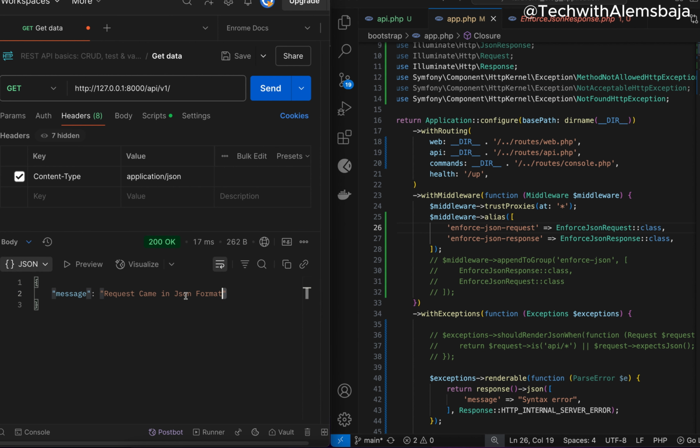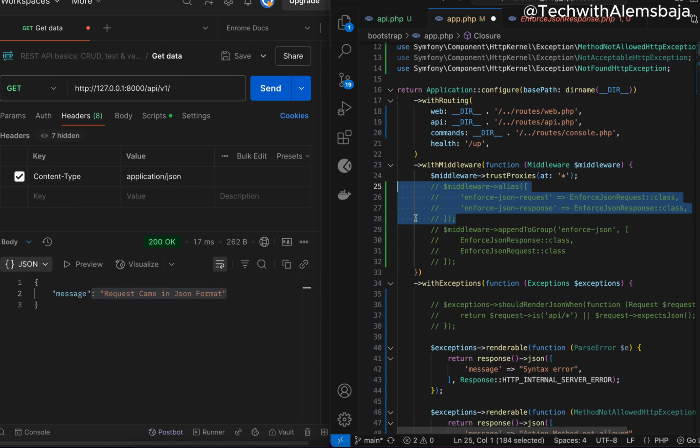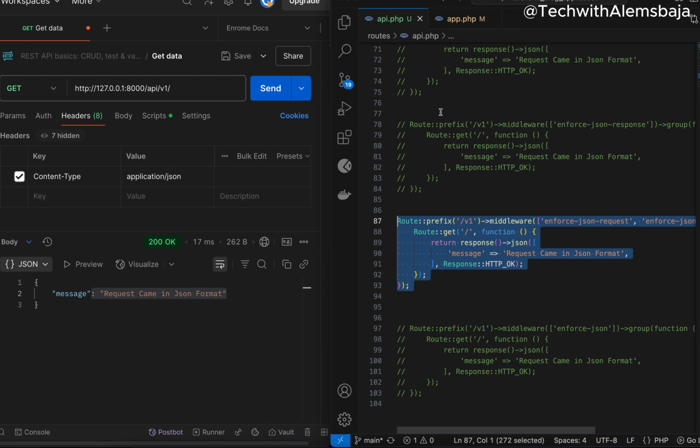So it enforces the request to be in JSON format and then it gives a response in JSON format. However, you could use what they call append to group in Laravel. So instead of having these multiple names here, where you have enforce JSON request, enforce JSON response, you could just do append to group, where you use a single name, just say enforce JSON here. So I'm going to save that and then come over here to API.